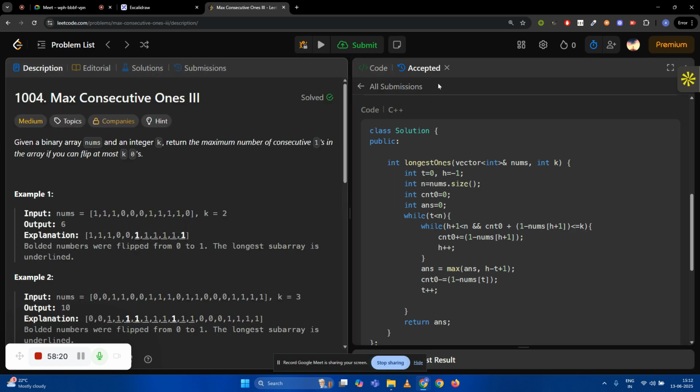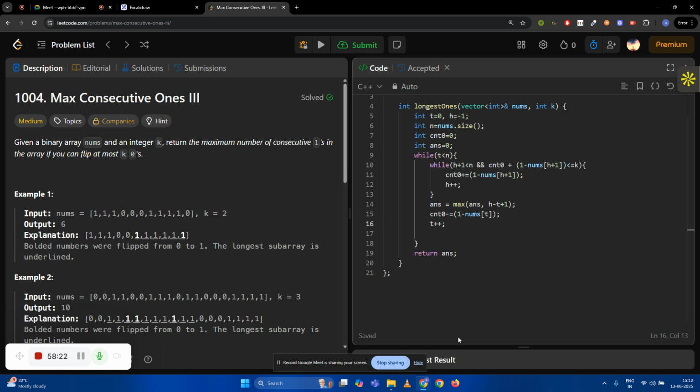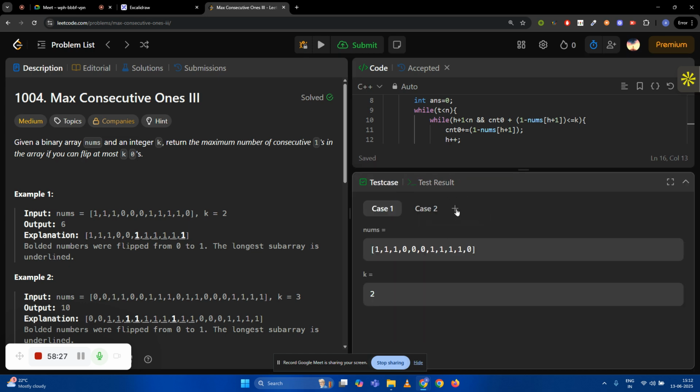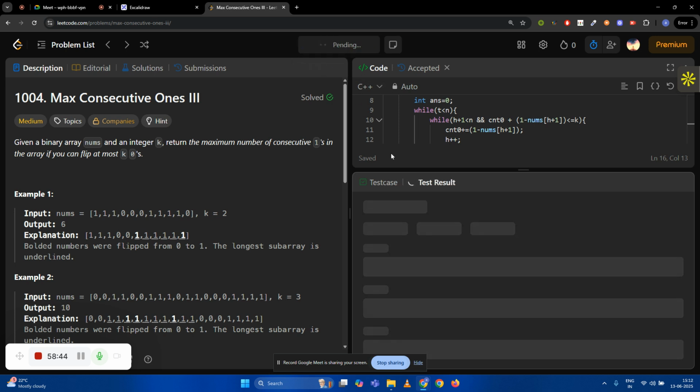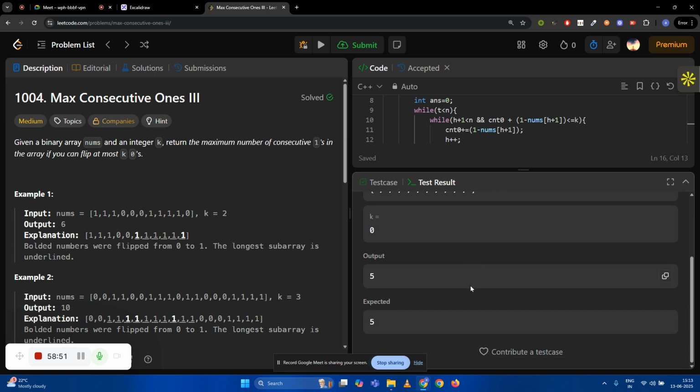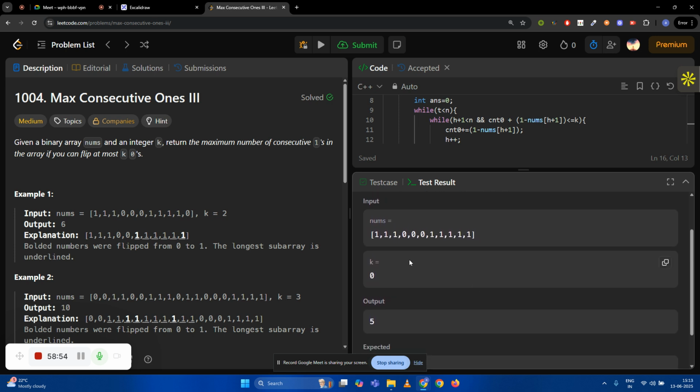How is it saying the code is correct? How do I write a test case here? Add one test case. Let's have a test case where K is equal to 0, so the answer should be 5. Let's see what my code gives. It is giving correct. Why is my code giving 5?